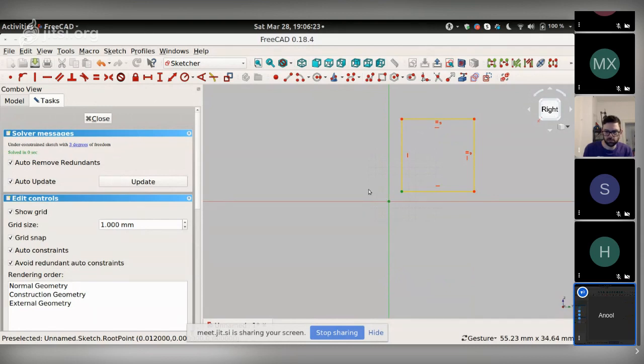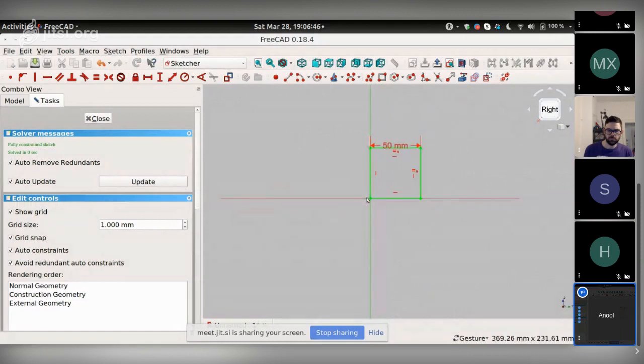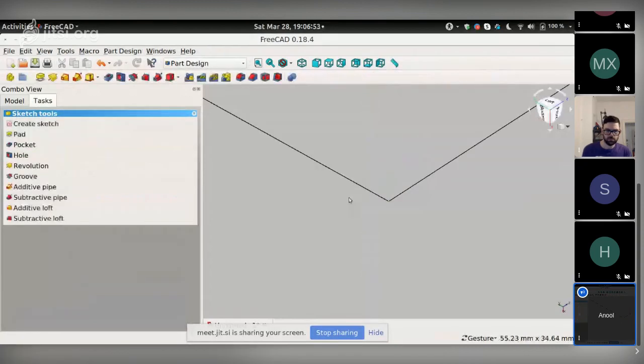So these are 2 points, and I can say make these 2 points coincident. So it snaps to the center of the XY plane. And now I have just 1 degree of freedom left. That's a side. I can select a side and say its horizontal length is 50 mm. So now the sketch turns green from yellow, which means it's a fully constrained sketch. And you close it. You can then see it in 3D view like so.